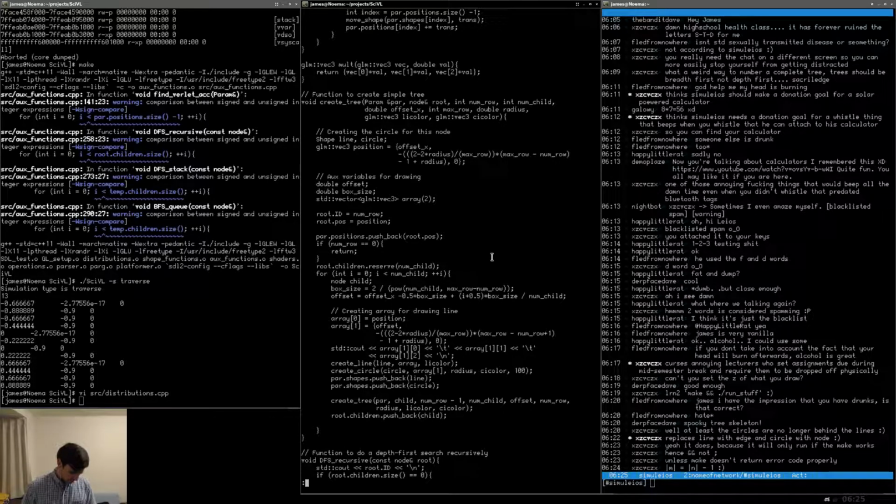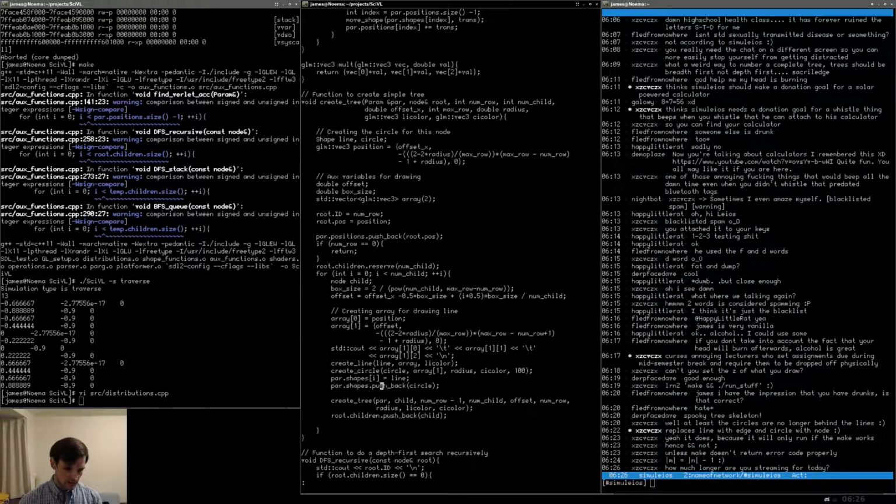But I'm going to try something over here, and we're going to say par.shapes of, and we're just going to say we should have some iterator that goes through. So how do we know what number we're on? We don't. That's part of the problem. I want something like par.shapes of I equals line.